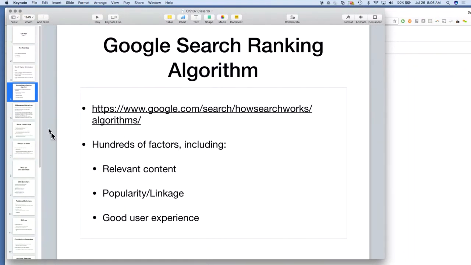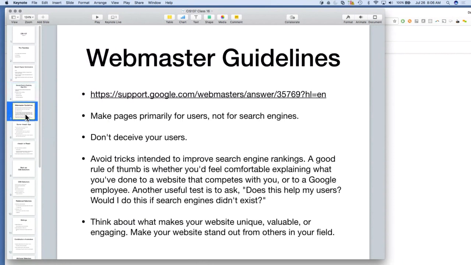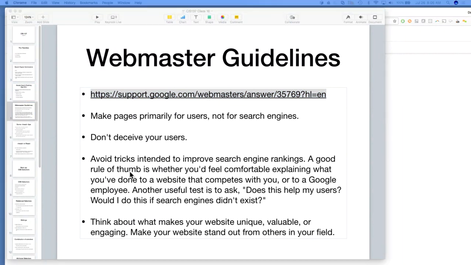For a good user experience, just make sure all the content is accessible on your page. There are also some webmaster guidelines. The basic guidelines are that you should make pages primarily for users, not for search engines. Google will reward you if you focus on your users, and you shouldn't deceive your users, making them think they're clicking into something about search engine optimization, but really you just have the term listed 50 times in order to get people to click in, and it's just an ad site.